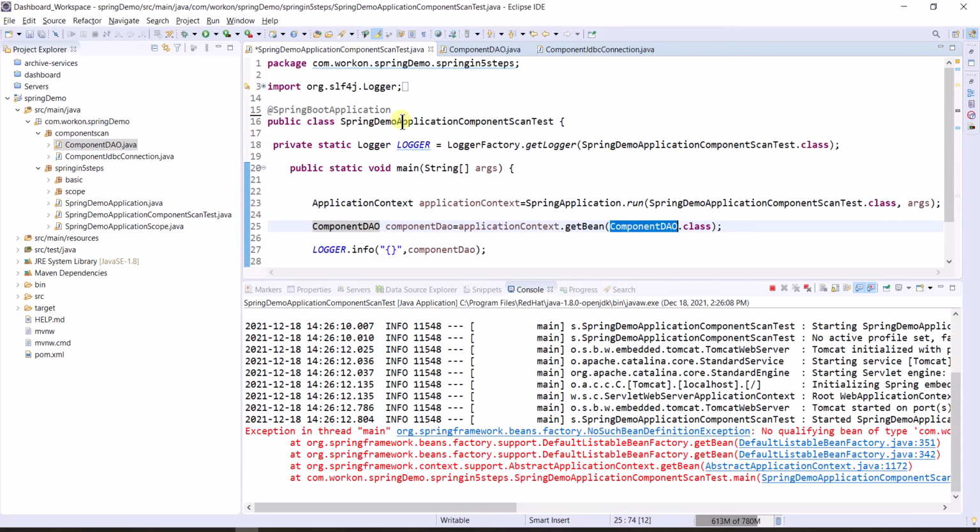The answer lies here. @SpringBootApplication, what it does internally is it will scan all the beans which are there in this package Spring in 5 steps. But the bean that we want to create is in component scan, which is a different package.